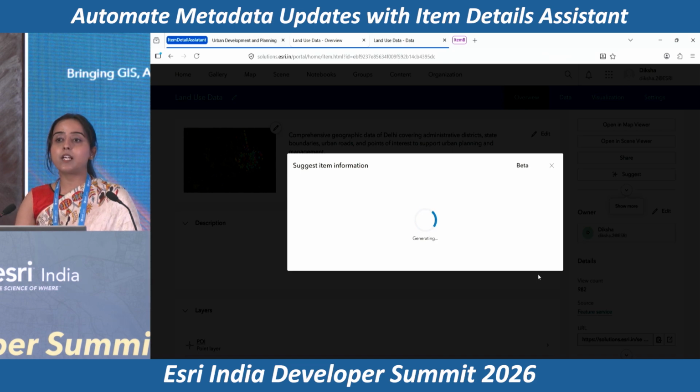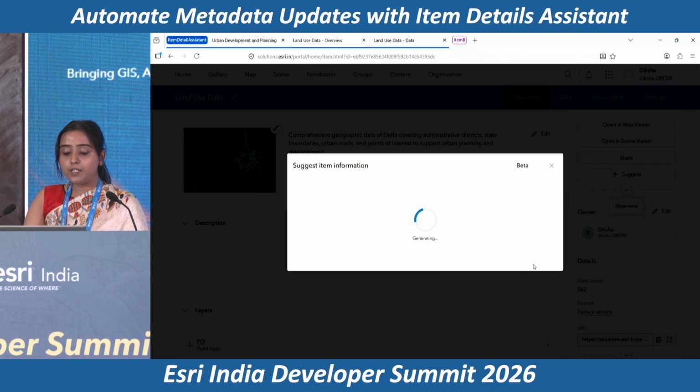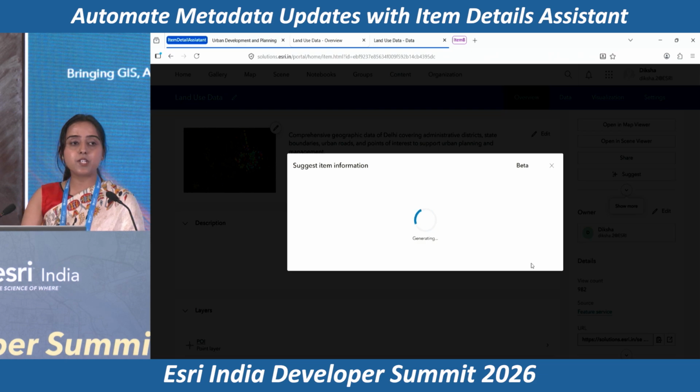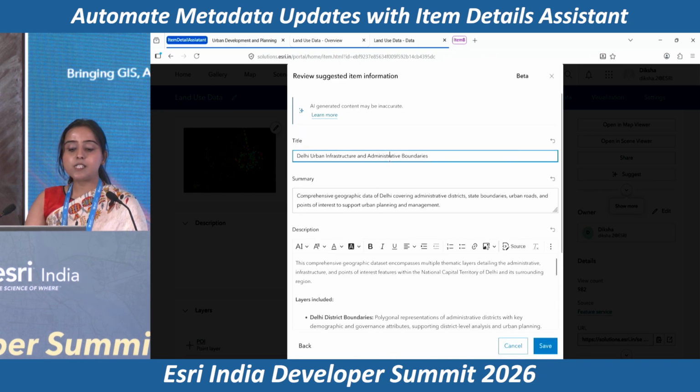Now the assistant starts analyzing the data set. It generates suggestions for title, summary, description and tags. Instead of writing everything from scratch, we get a strong starting point instantly. It will take a couple of seconds because the tool is actually analyzing the structure of the data set, looking at the layer, field and attribute to understand what the data represents. This part takes most of the time when we do it manually, especially when we are dealing with a large data set. So this is the result.